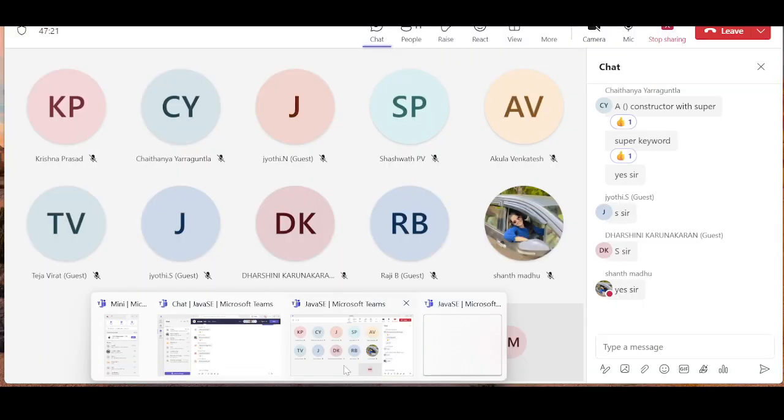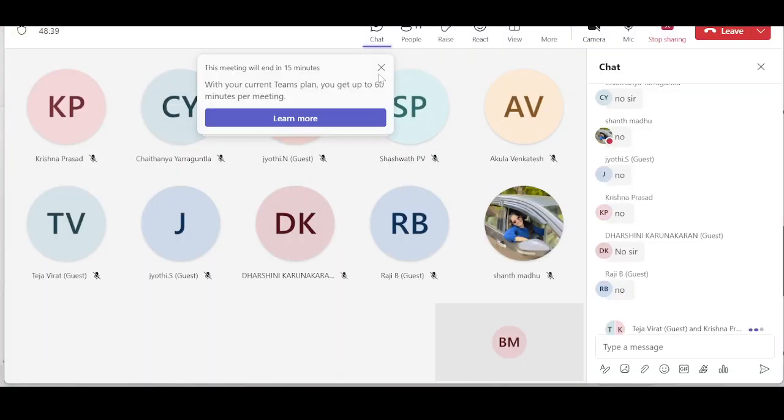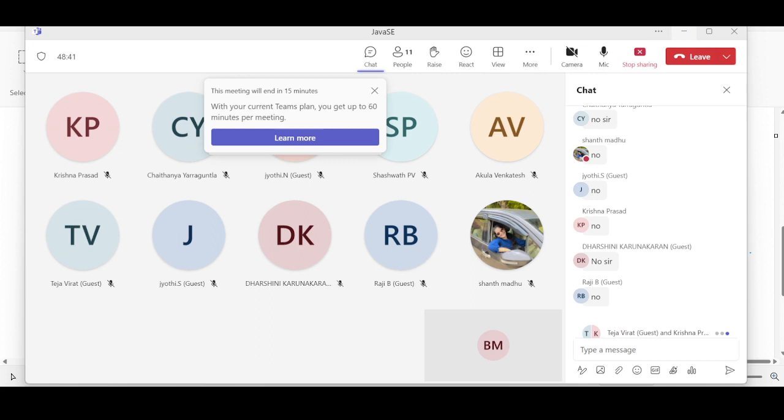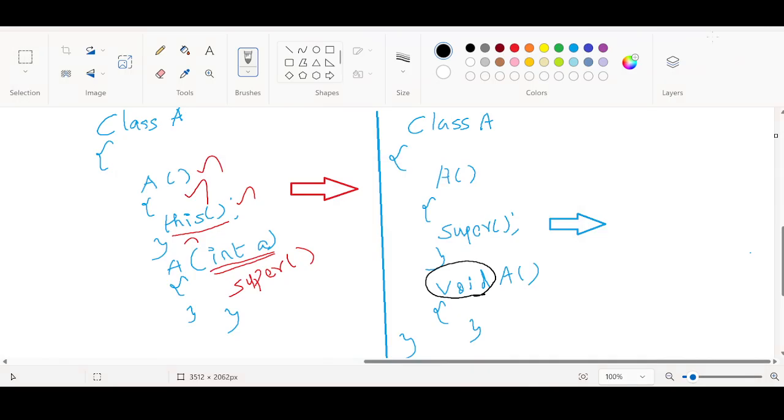Okay, so void has been placed. Can we have a return? No, we cannot have a return type for a constructor. If you're not having a return type for a constructor, this will be treated as a method, right? This block is going to be treated as a method. This is not a constructor anymore.